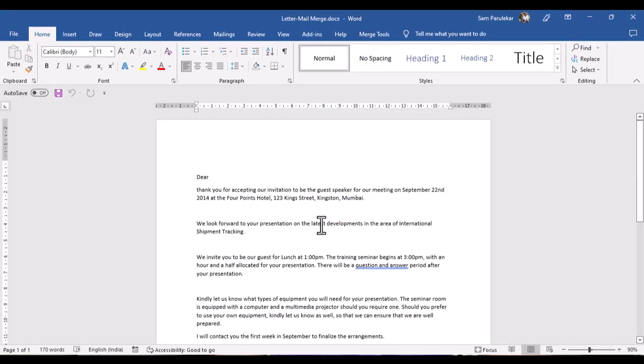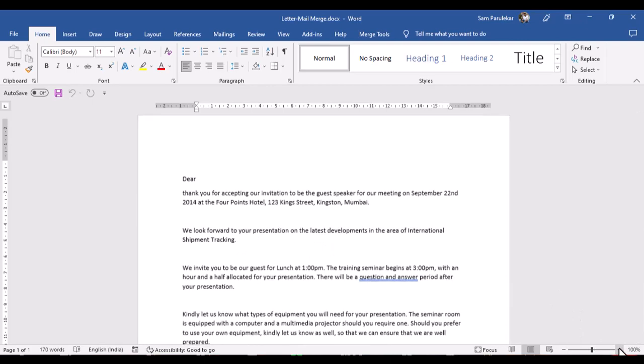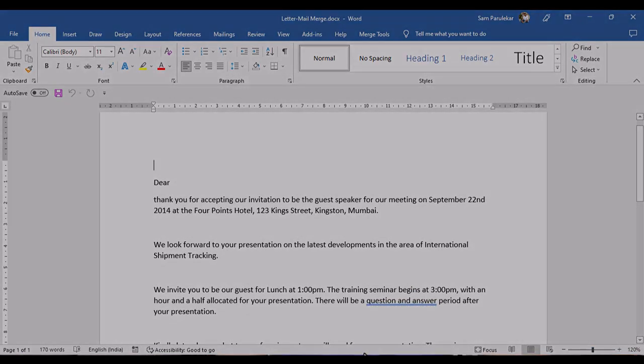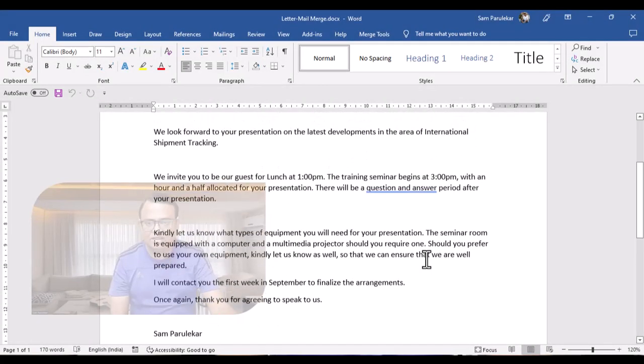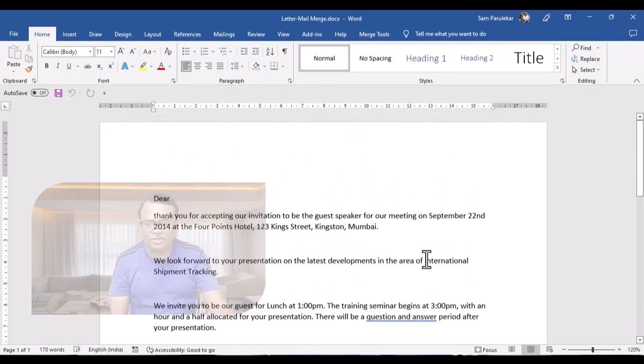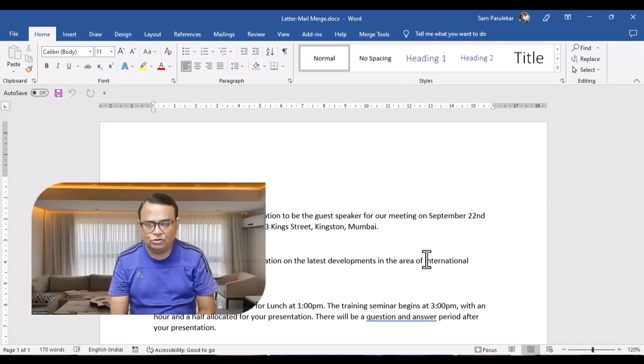Now let me show you the Word file. This is the Word file in which the common letter is present. It's just a small invitation letter, and what I want to do is take one name and address from Excel and merge it with this letter. In order to do that, you have to open the Word file. Right now that file is already open and we are in Microsoft Word.